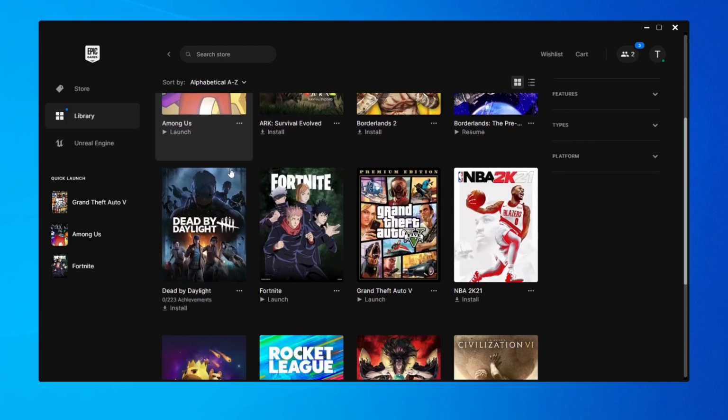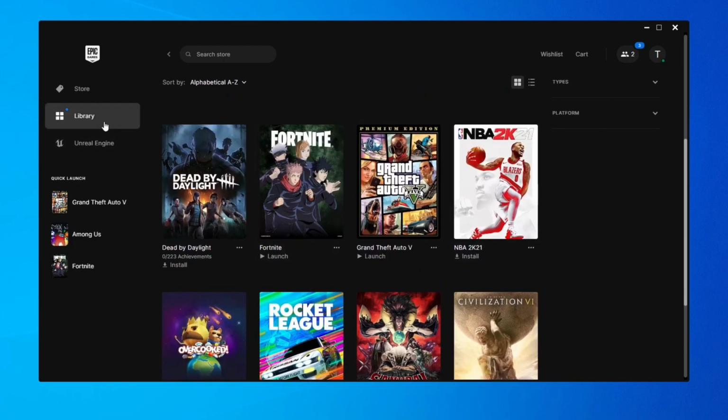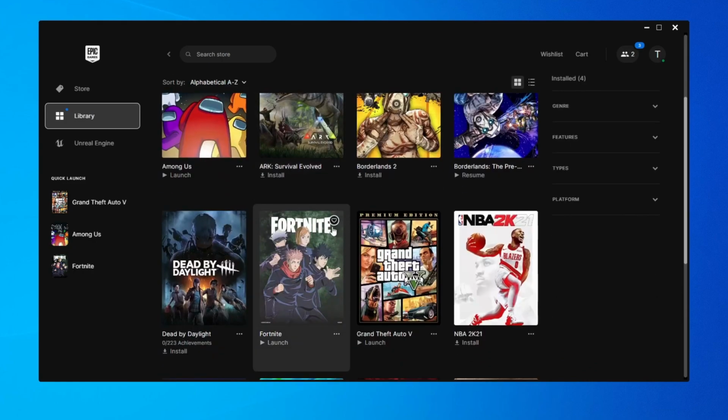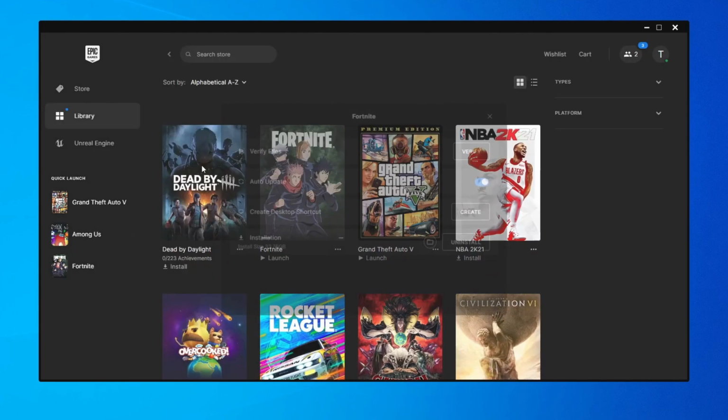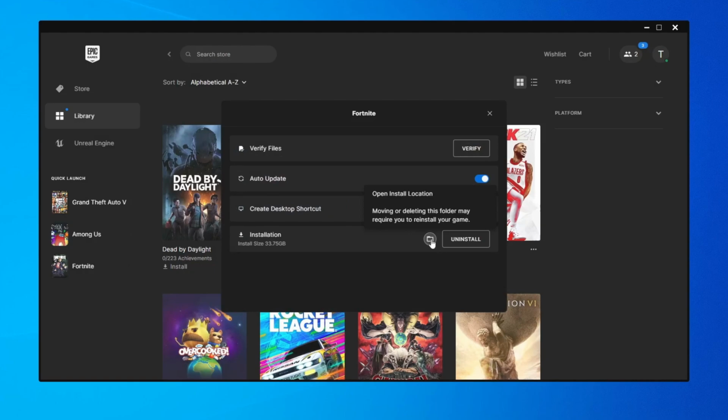If you don't know how to do that, you will need to go to the Epic Games Launcher, then into Library, then select any other game that you have already installed on your PC from Epic Games, press the three dots, then press Manage, and press this folder icon right here.